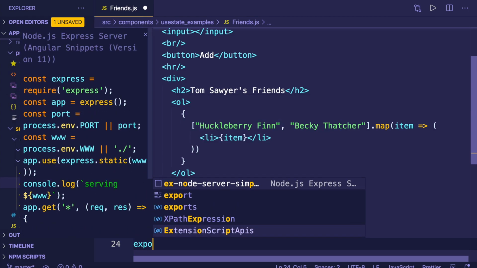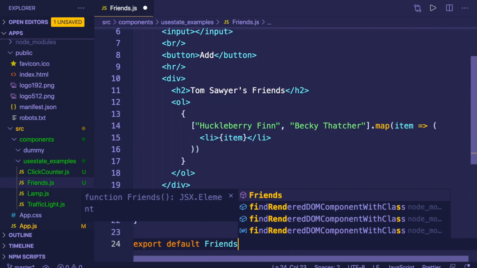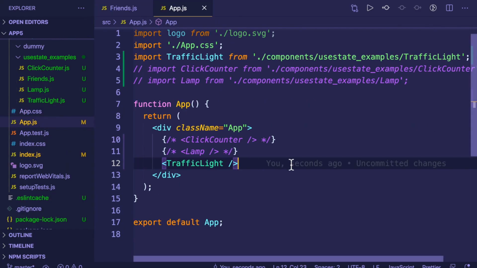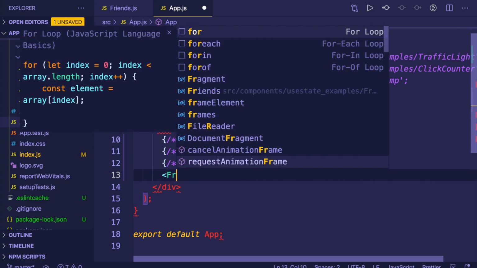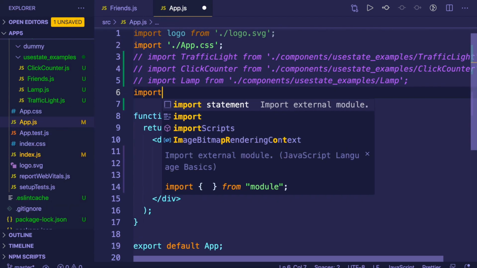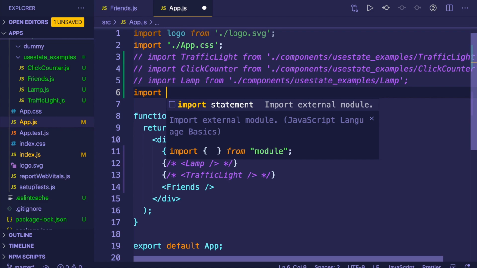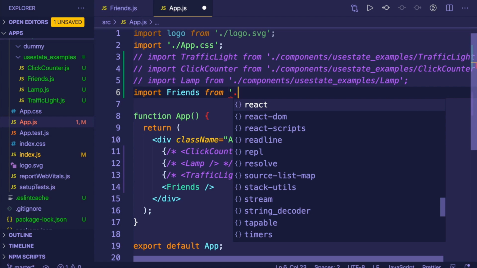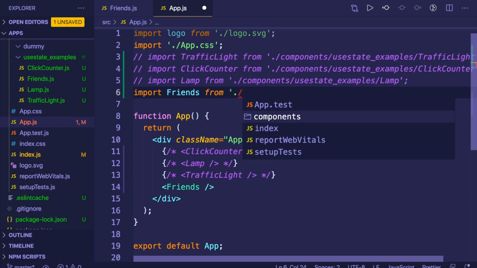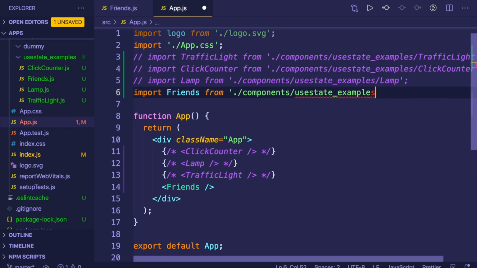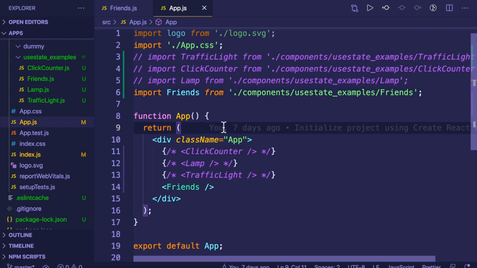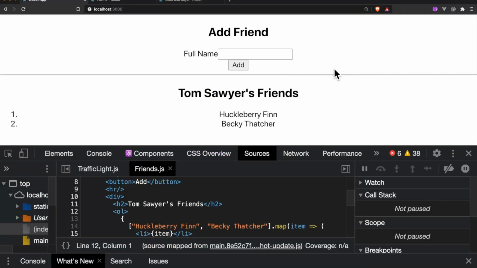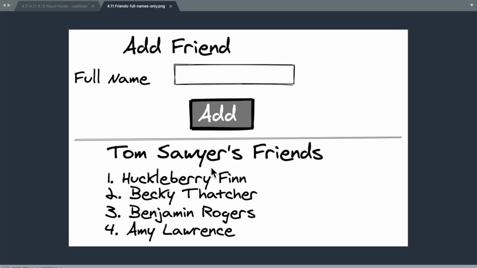Let's export this component and look at the output. So I'm going to write export default friends, and let's open app.js. Let's comment out the code for the previous examples, and I'm going to write friends over here. VS Code did not add an import statement for us, so let's add that. Import friends from, and within single quotes dot to indicate the current directory / components / useState examples / friends, and close single quotes. Let's take a look at the output, and as you can see, we have implemented the UI given in the wireframe over here.